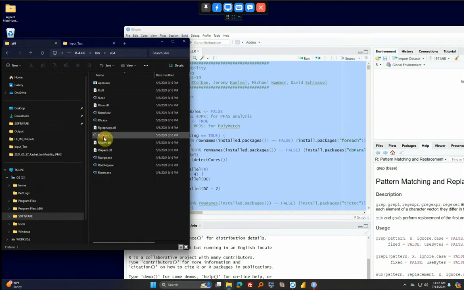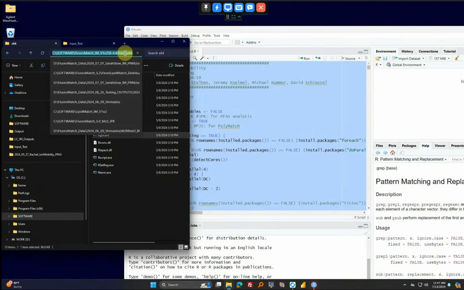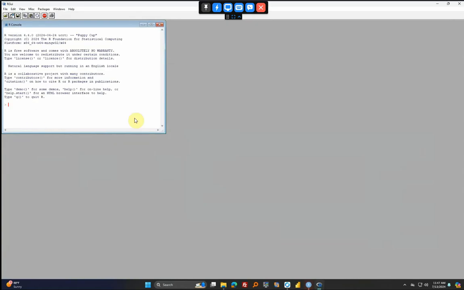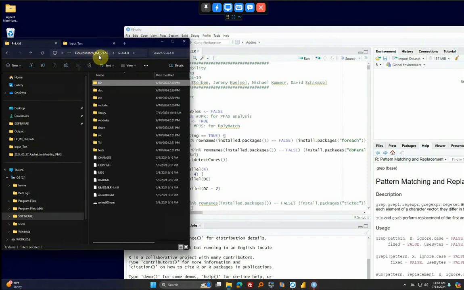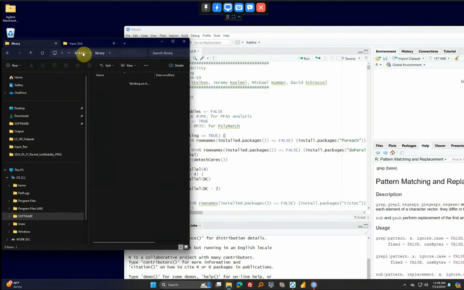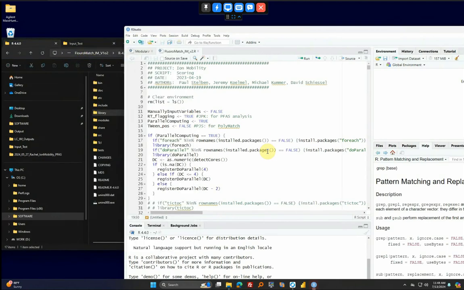the R GUI, which can be found in this directory. So R 4.4.0 bin x64 and then R GUI. So you would double click and run it in there to make sure that it has all the packages pre-installed. If you connect the RStudio to those same packages that are distributed that will be in the library, that works as well. But either way, you'll run it.